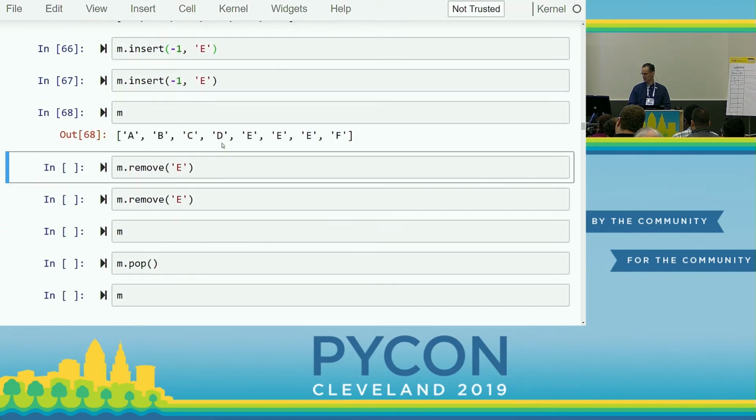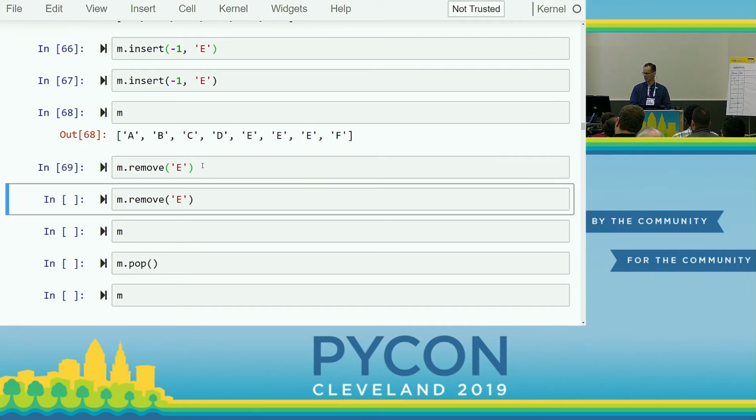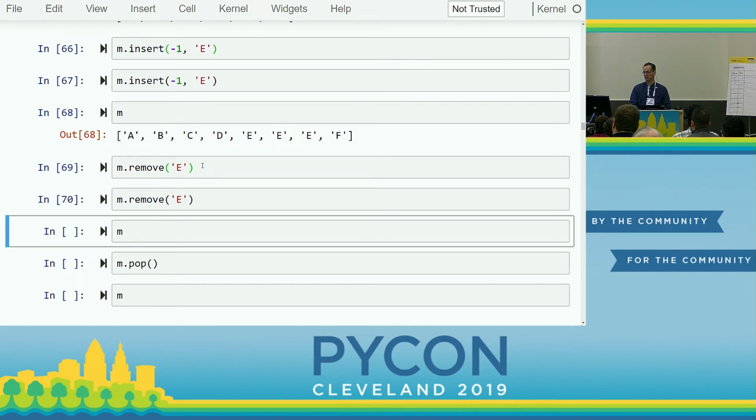Look at all those E's. Okay, 3 E's there. So if I do remove E, it removed 1 or 3? Well, if it removed 3, then when I do this, it'll give me an error. So I think it just removed 1.